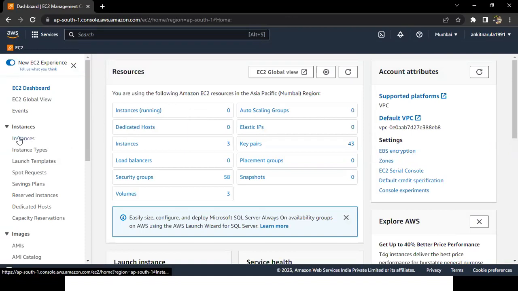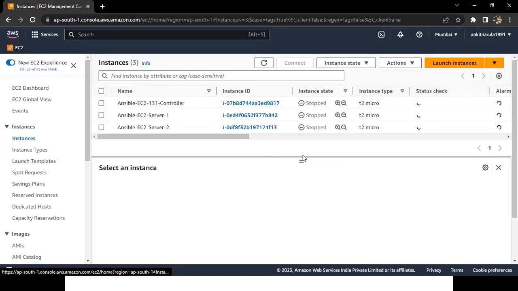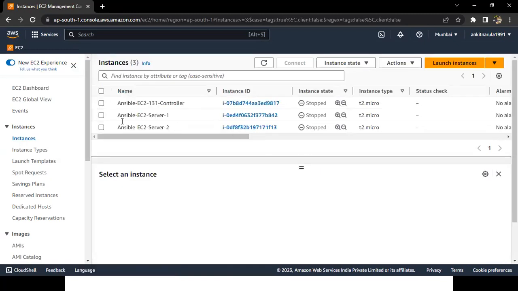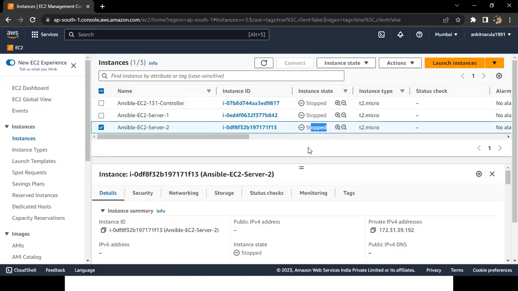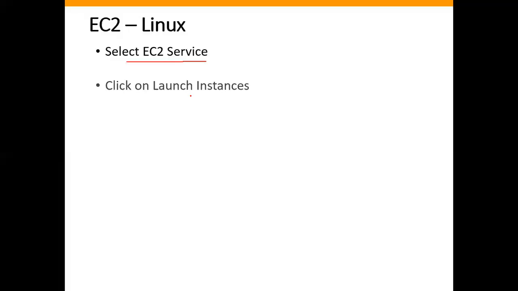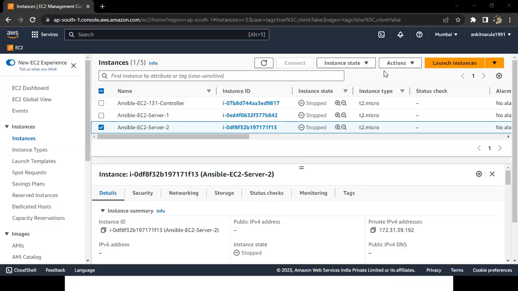Click on instances. In my system, you can already see 3 machines, but if you see here, all 3 machines are stopped. They are not working right now. Now, to create this particular machine, we need to click on launch instance, where we have an option on the right-hand side. Click here.